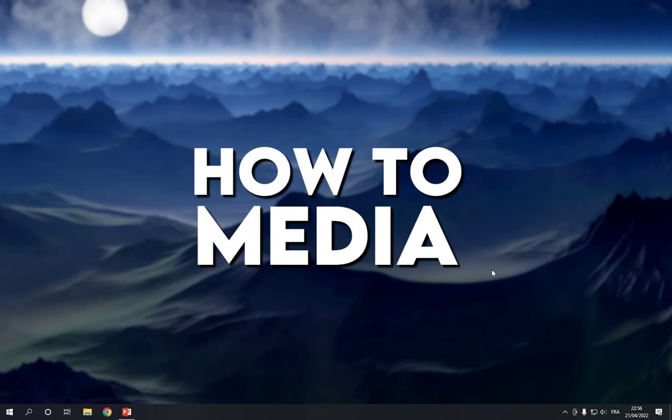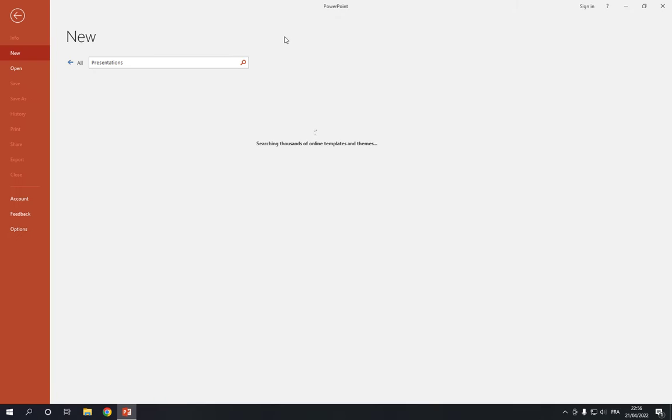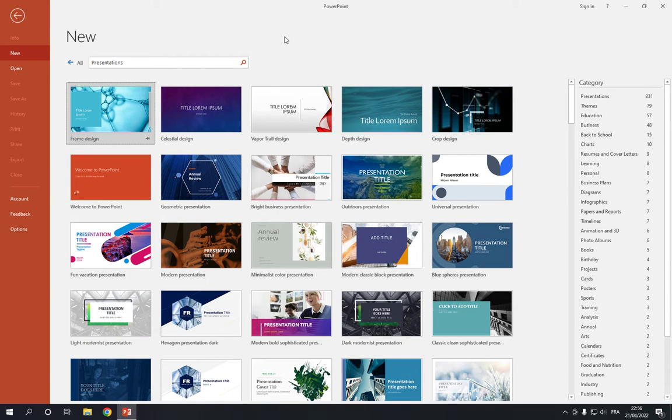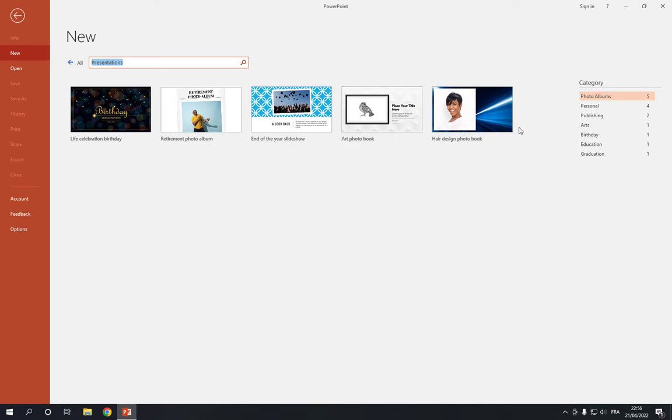So all what you have to do guys is go to PowerPoint. Now go to the top here and click on presentations. Now on this page you will find many templates. All what you have to do is go to category and search for photo albums, and here it is right here. Click on it like this, and here you will find 5 options.